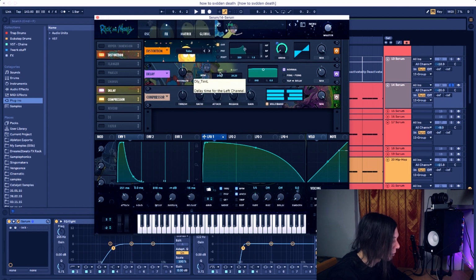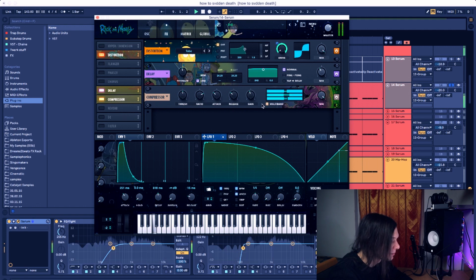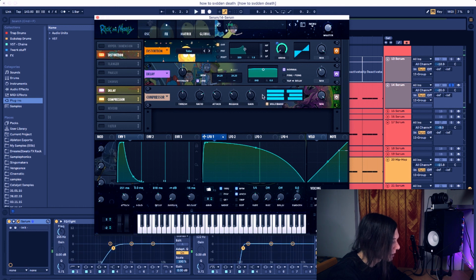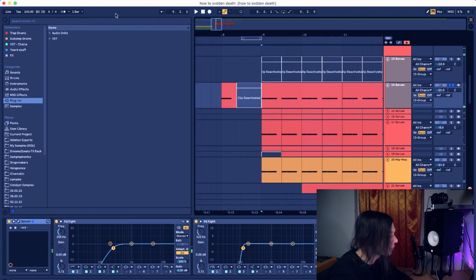Link 24, left and right, normal, mix at 40%, yeah. And of course, an OTT, I didn't touch anything here, just the gain as much as I want, yeah, and multiband. This is it for this sound.